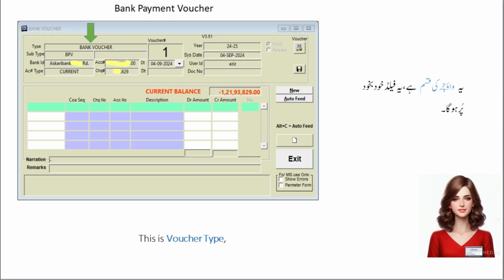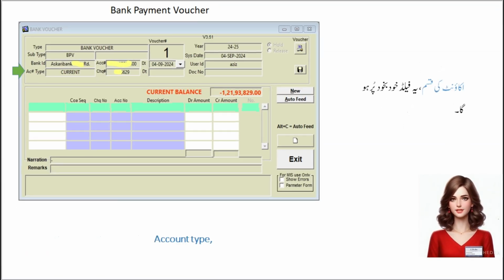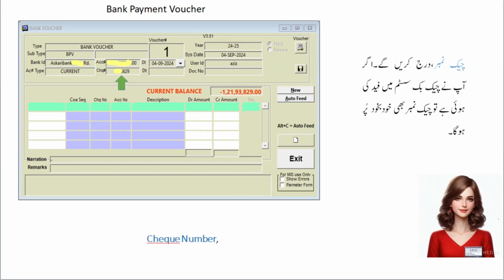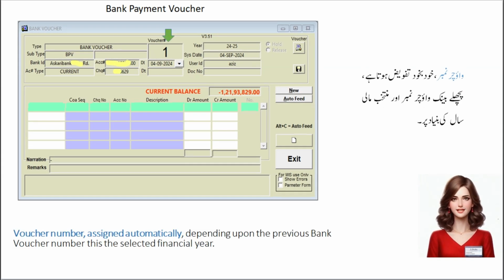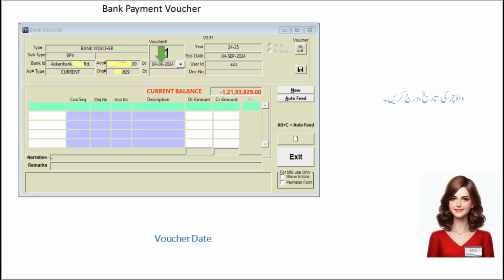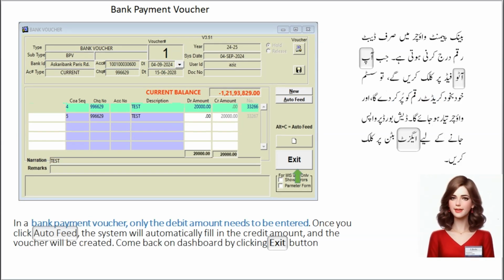This shows voucher type, subtype, bank ID, account type, account number, check number. The voucher number is assigned automatically, depending upon the previous bank voucher number. Then the selected financial year, voucher date, check date. In a bank payment voucher, only the debit amount needs to be entered. Once you click Auto Feed, the system will automatically fill in the credit amount, and the voucher will be created.